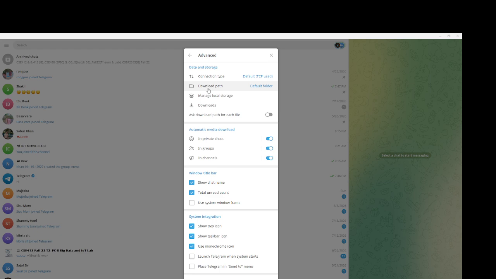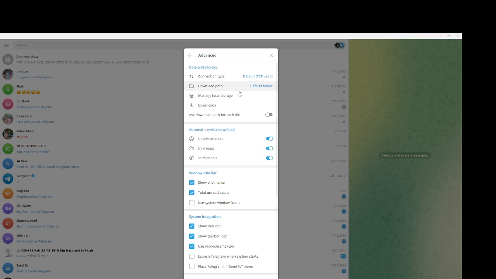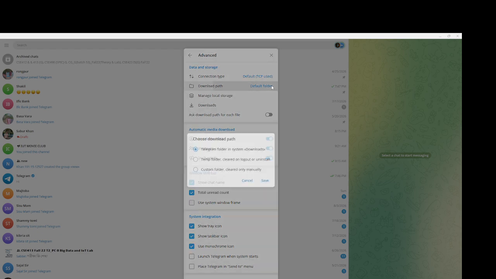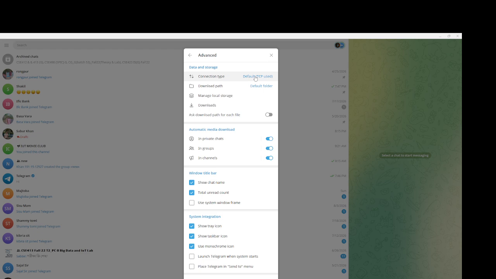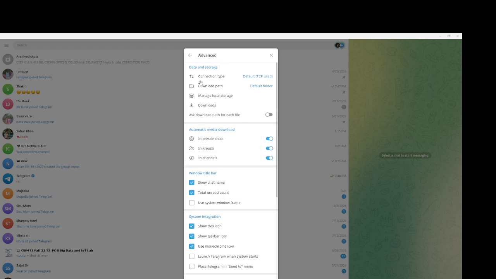Now look at the Automatic Media Download section. Here you can control automatic downloads separately for in private chats, in groups, and in channels. You can turn these options on or off depending on whether you want photos, videos, and other media to download automatically. Disabling automatic downloads can save storage space and reduce internet data usage, especially in active groups and channels.